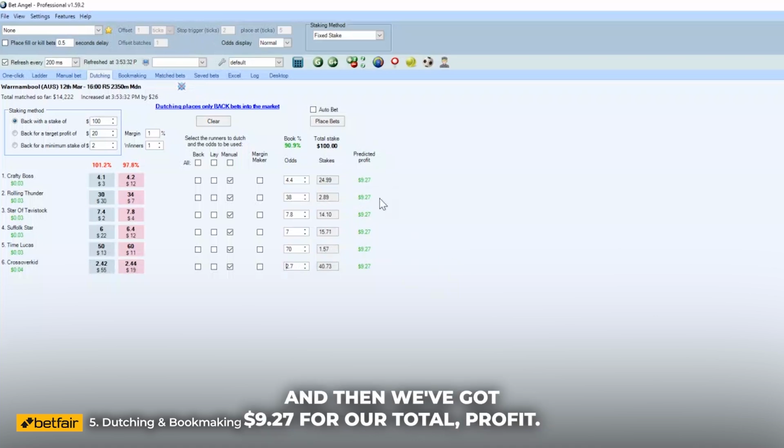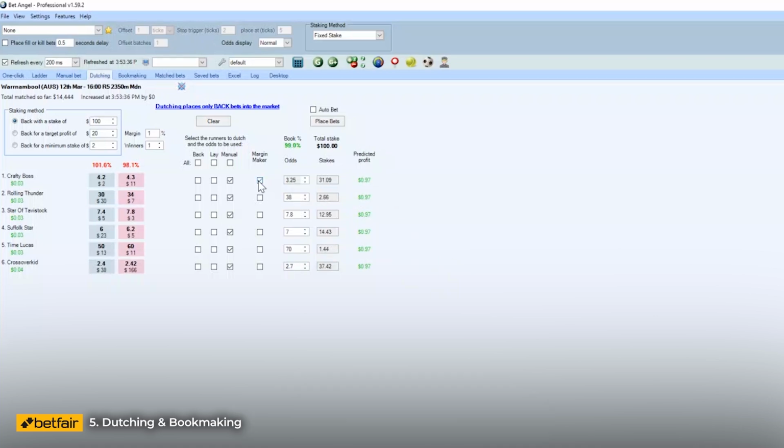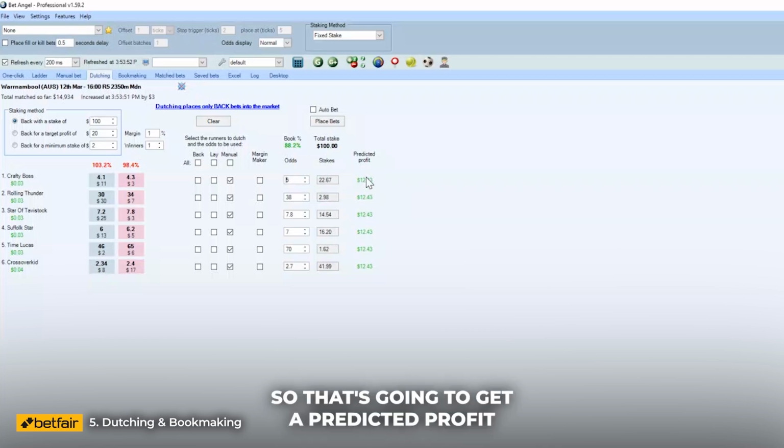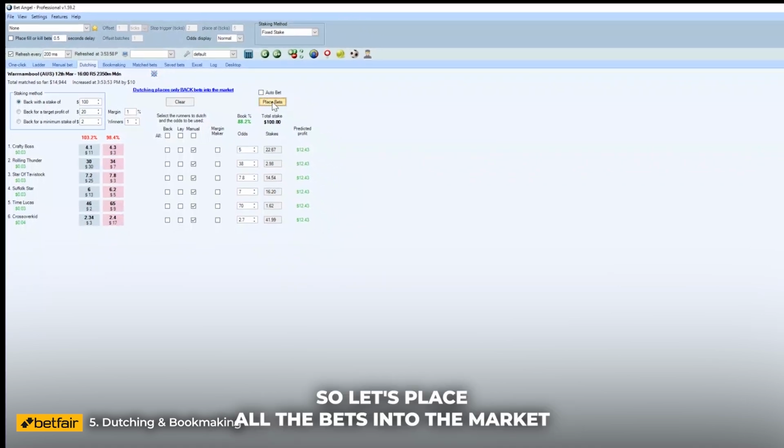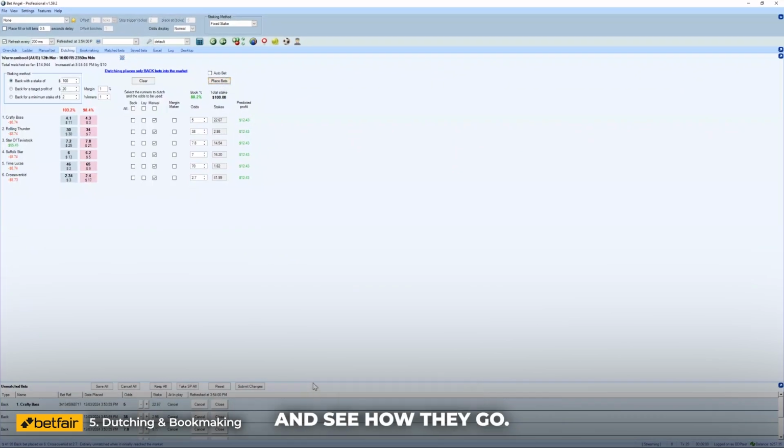Cool, and then we've got $9.27 for our total profit. We can select a margin maker, which will put the odds down if you think that one might lose. But for our purpose, we'll leave it unticked and go at $5. Cool. So that's going to get a predicted profit of $12.43, assuming all bets get matched. So let's place all the bets into the market and see how they go.